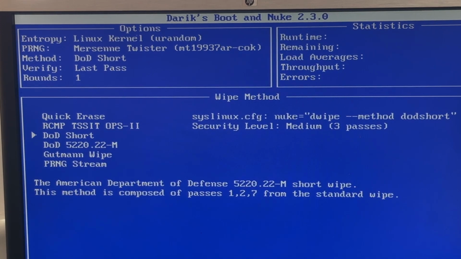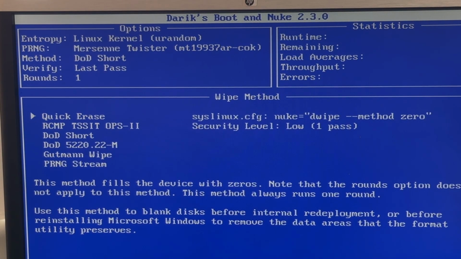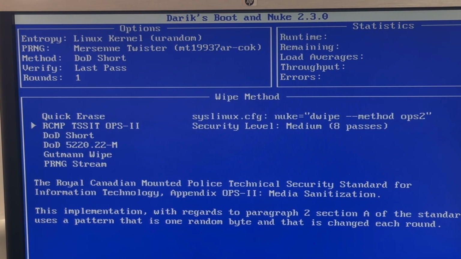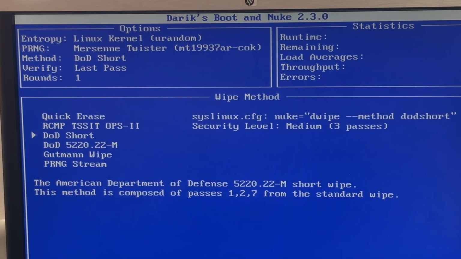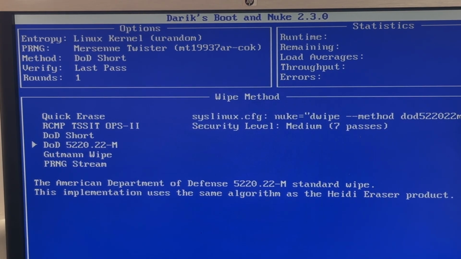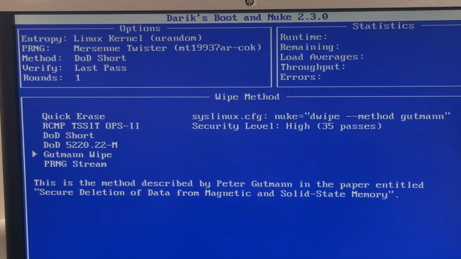And there's lots of different methods. So the easiest one is quick erase. I've done that on this 500 gigabyte drive and it took almost 2 hours. So let's see how long these other ones are going to take. This is 8 passes. This is a DoD short test, which is 3 passes, and you can read these ones. 35 passes. I have to think how long that's going to take. Gutmann was a very patient person.